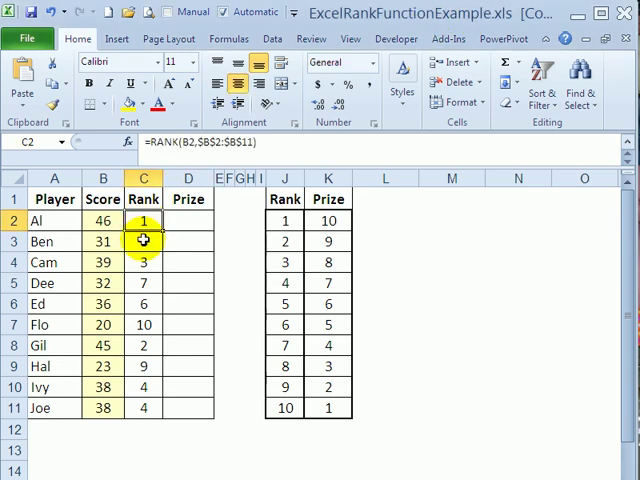With the rank amount, you can figure out, based on a person's score, where they rank in a list. So this player in a game had the highest score with the rank of 1. We also have a list that tells us that the person with a rank of 1 would get a $10 prize. And the person whose rank is 3 gets $8.